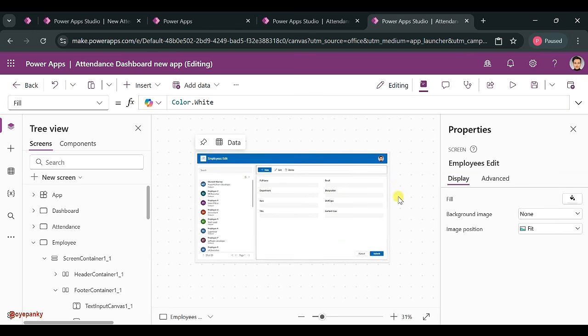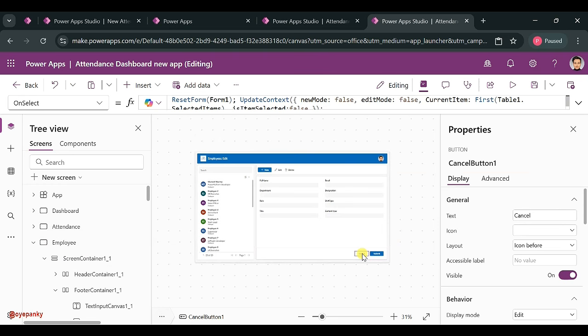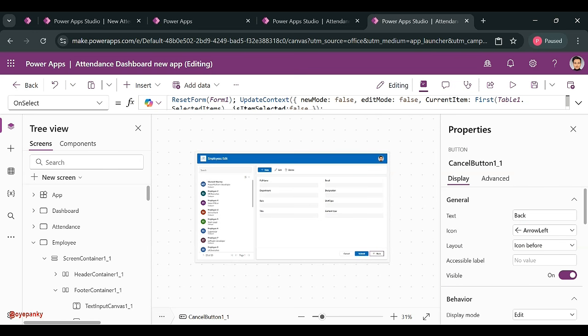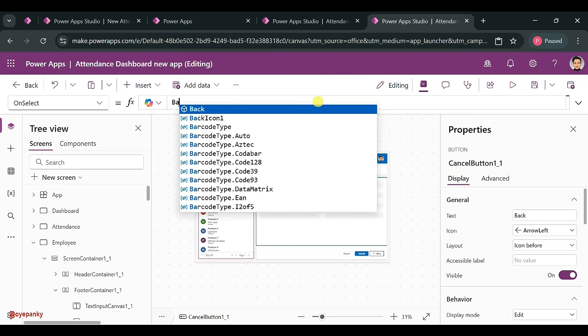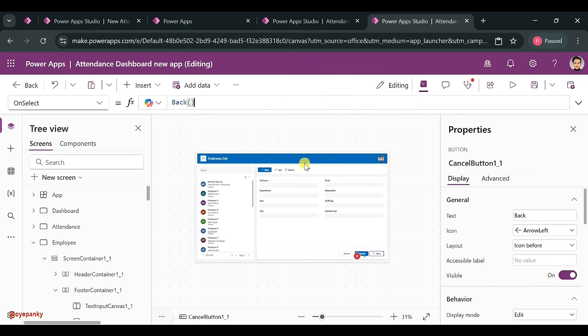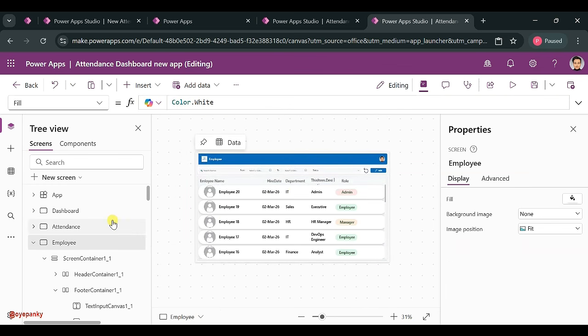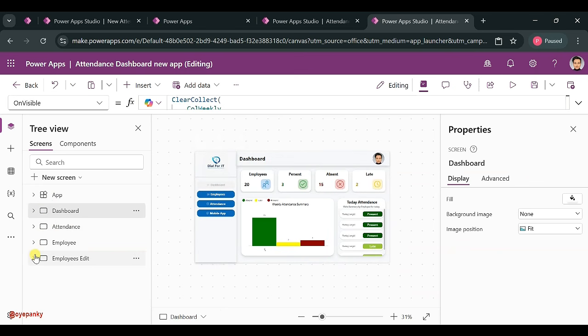And here I need to add the back button, so you can copy this one and paste this one. Now you can use it as a back, and here you can select the back arrow, and on select property you can use the back and bracket close. Okay, now if you click on this you are able to go back. So our attendance dashboard is done.